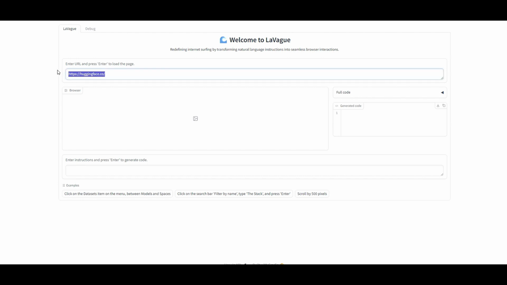Now here you need to enter the URL that you want to automate tasks over using the browser, and then tell it what you're going to do with Hugging Face. For example, open Hugging Face, click on dataset items on the menu between models and spaces. Okay, so let's hit enter and see what's going to happen.